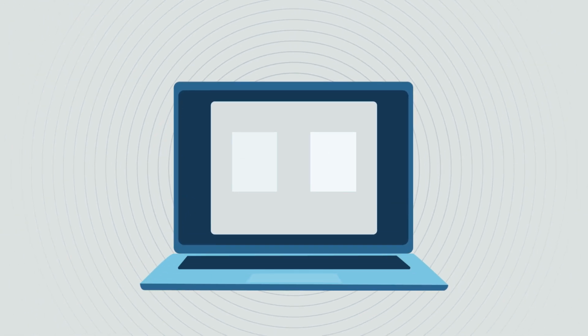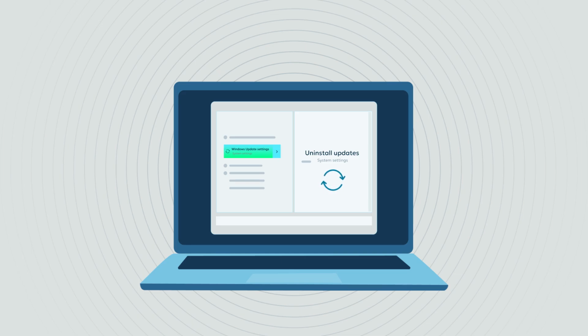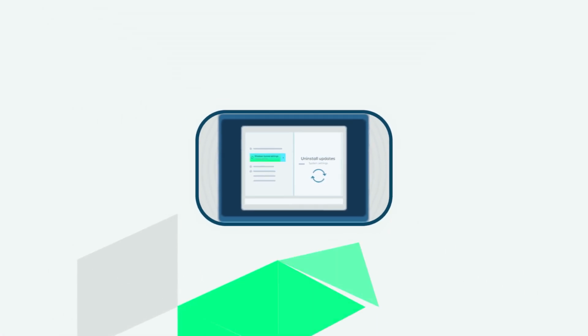Turning off safeguard holds in Windows 10 gives IT admins greater control over feature updates, making it easier to manage deployments in test, pilot, or standardized environments.